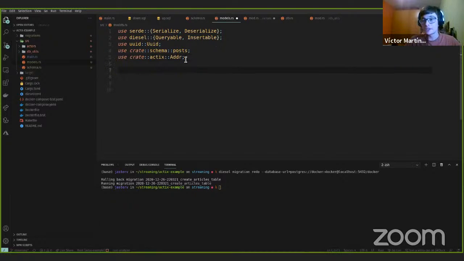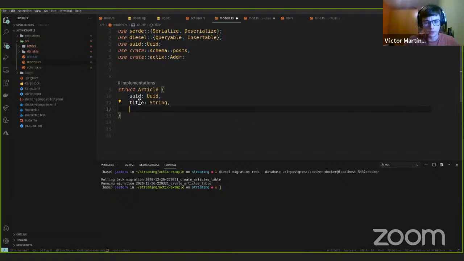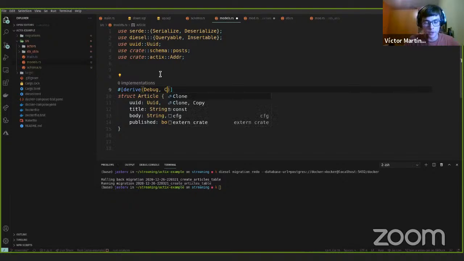Let's just implement our structures that will be translated to rows on the database by Diesel. Let's just create struct Article, and an Article will have a UUID, of type UUID, and a title, which is a string, body, and then a boolean, since an article can be published or not. Okay, so it's just a boolean, and we are going to derive some traits. First of all, the Debug and the Clone traits. I always do that by default.